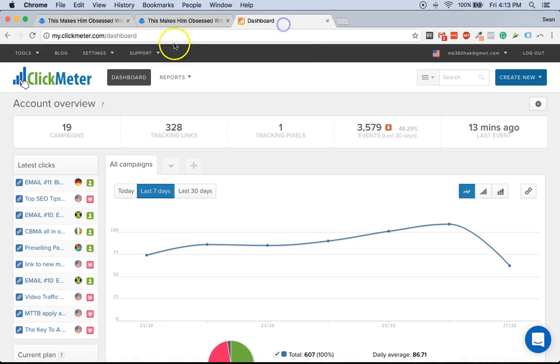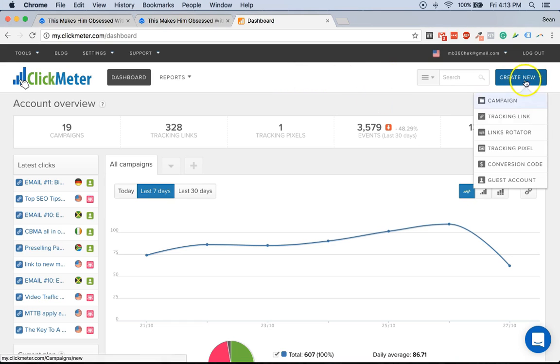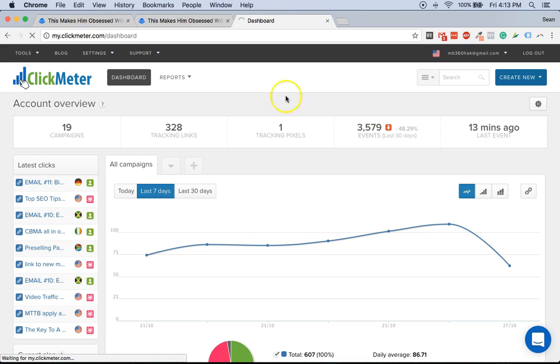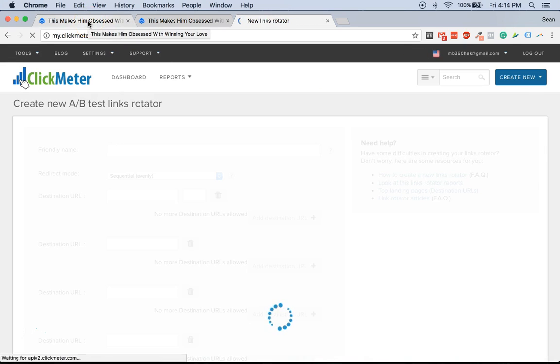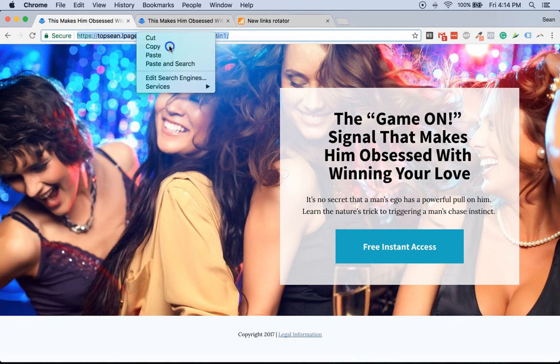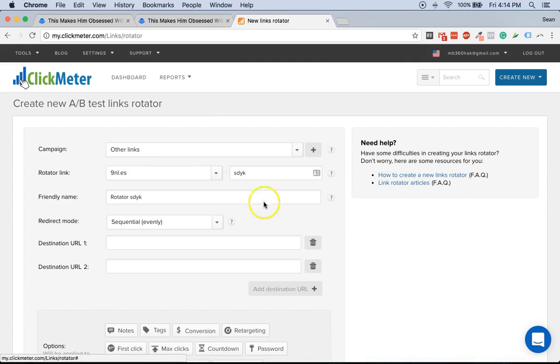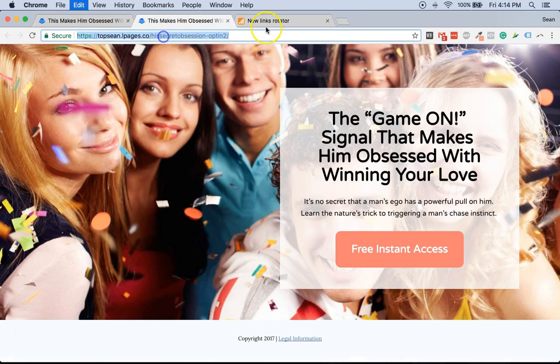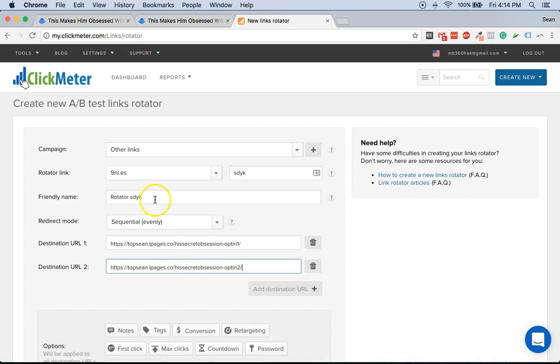In order to do this, you're going to use a software called ClickMeter. It's a free software. You can sign up using your Facebook account, or you can sign up using your Gmail account. After you sign up for it, you're going to click on create new, and you're going to click on links rotator. Okay, very simple. And then you're going to copy these URLs, the first one here and the second one here.